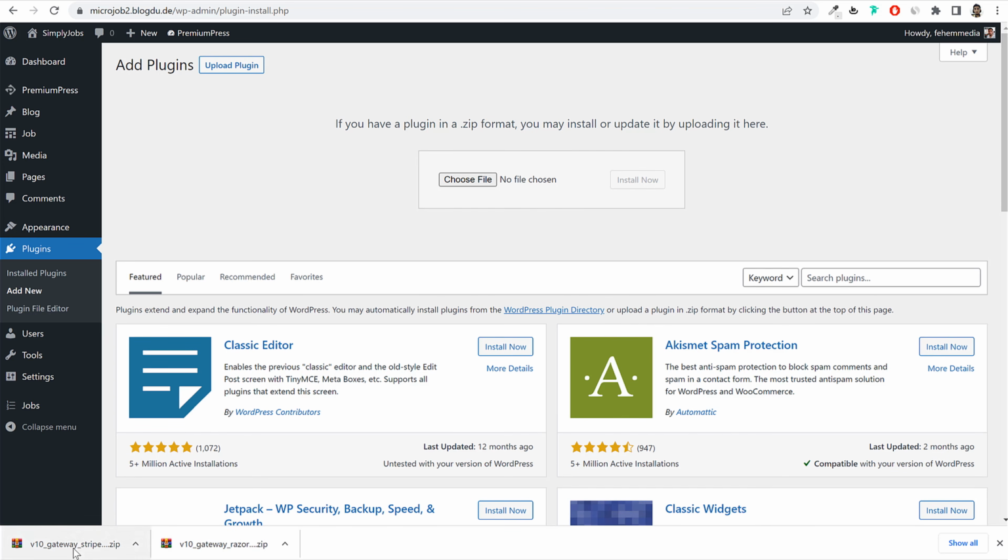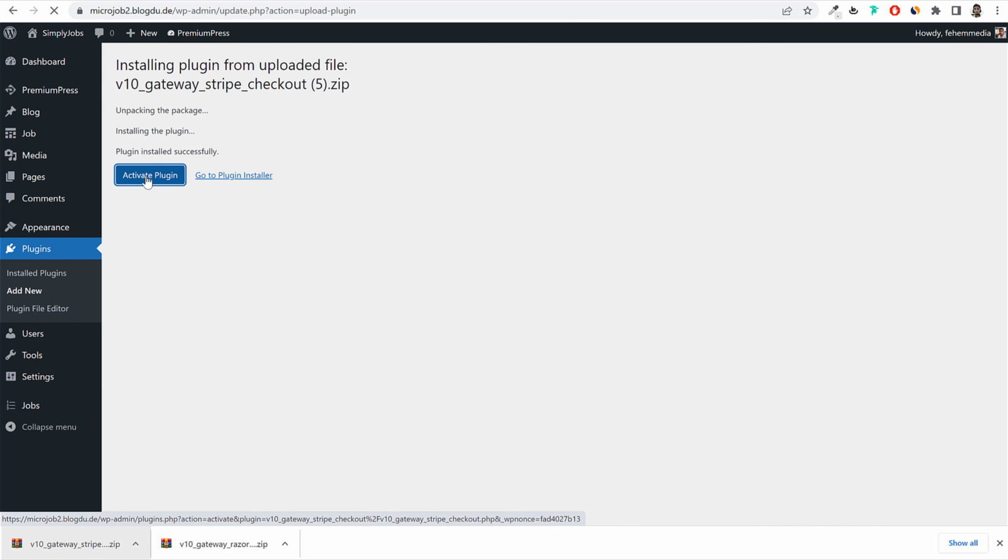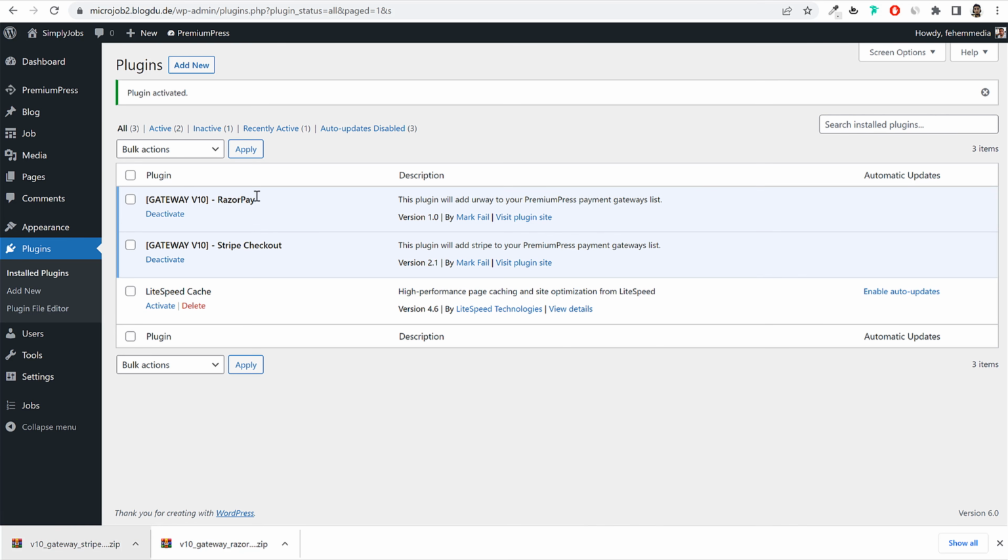So similarly, we'll just drag and drop it over here. Click on install now. And once it is installed as well, you have to activate this plugin. So just click on this activate plugin button. And now as you can see, both the plugins are activated.